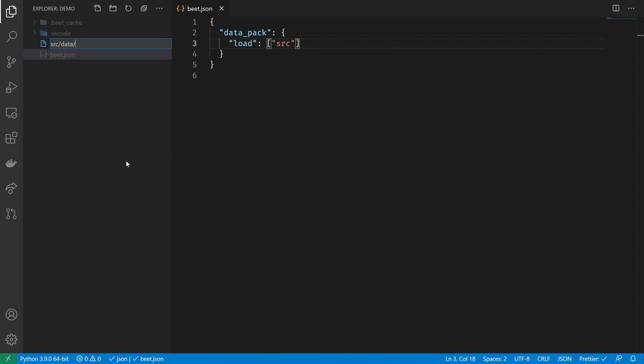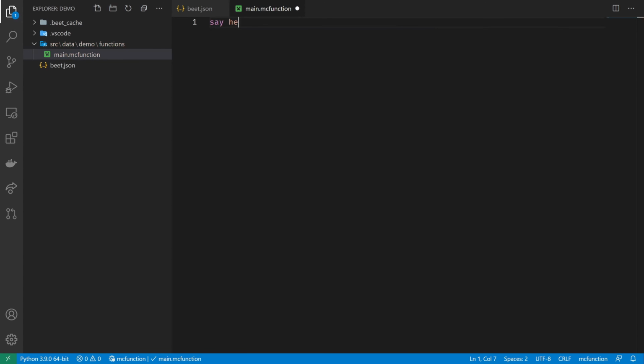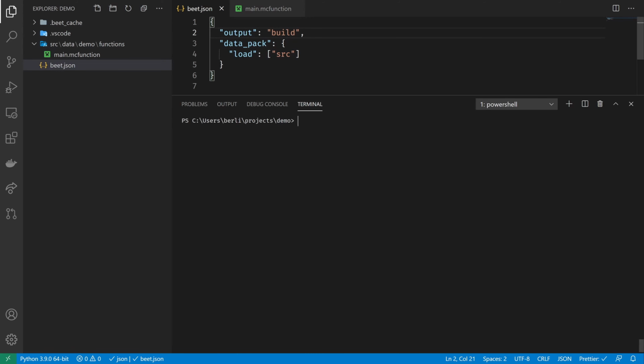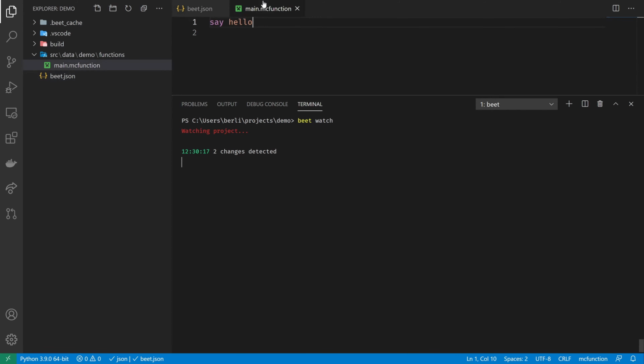which I'm going to create right now. And I'm also going to specify an output directory, like this. Now I want to show you the watch command. The watch command is going to be able to react to any change I make to my project and rebuild it.